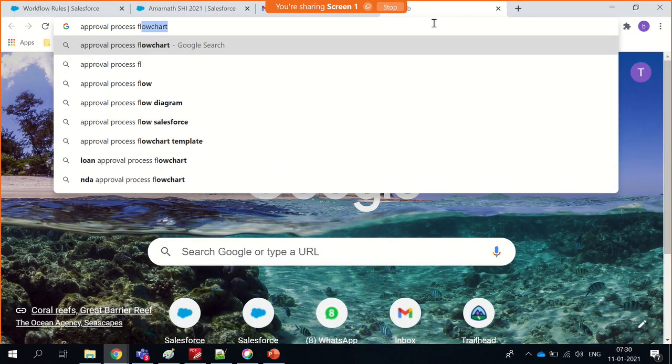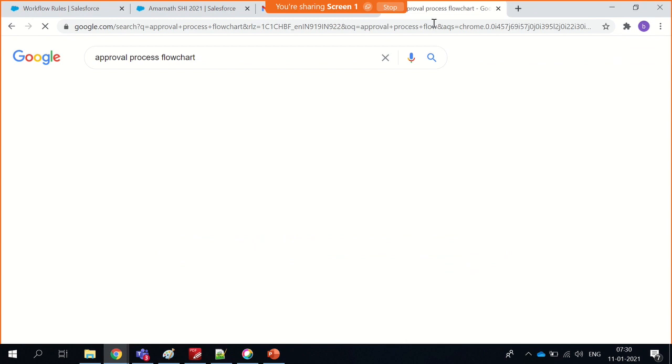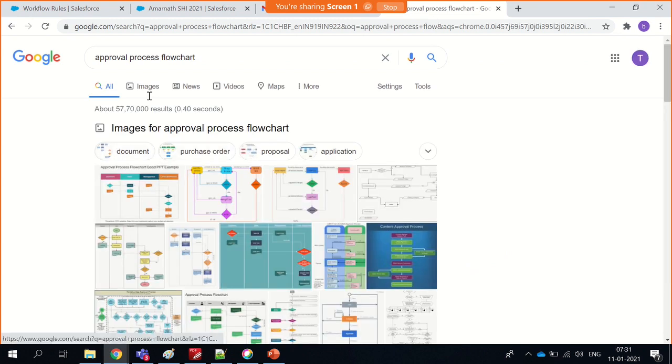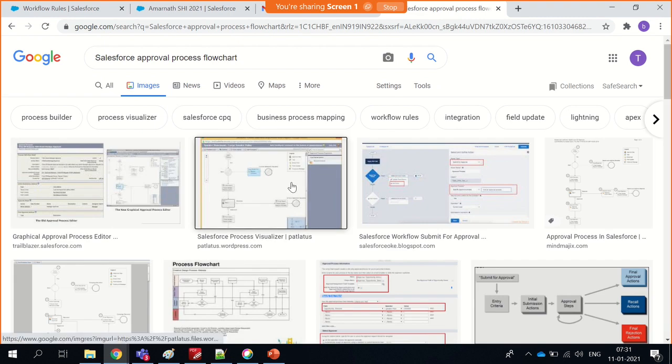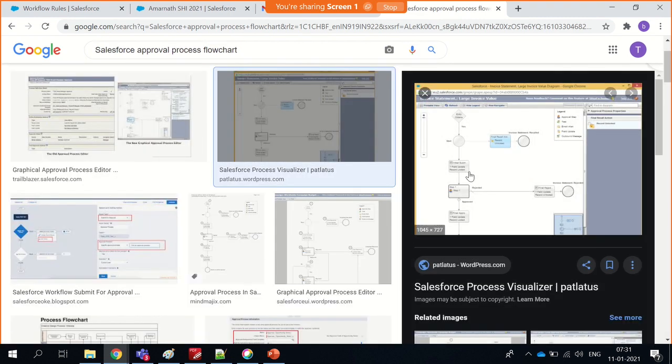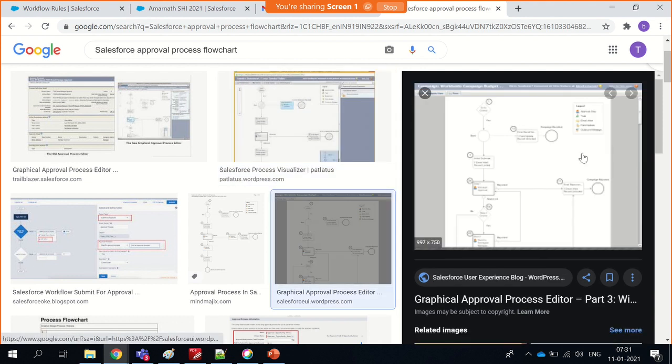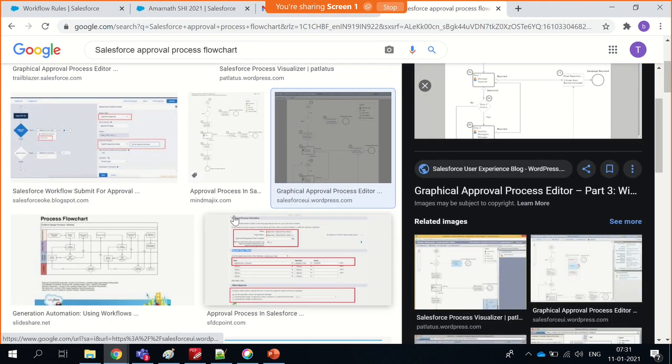Approval process flow. So these explain a number of things about the approval process. Look at this, this is a simple one I want to talk about. Anyway, I will explain, but some diagrams will help you out very well.